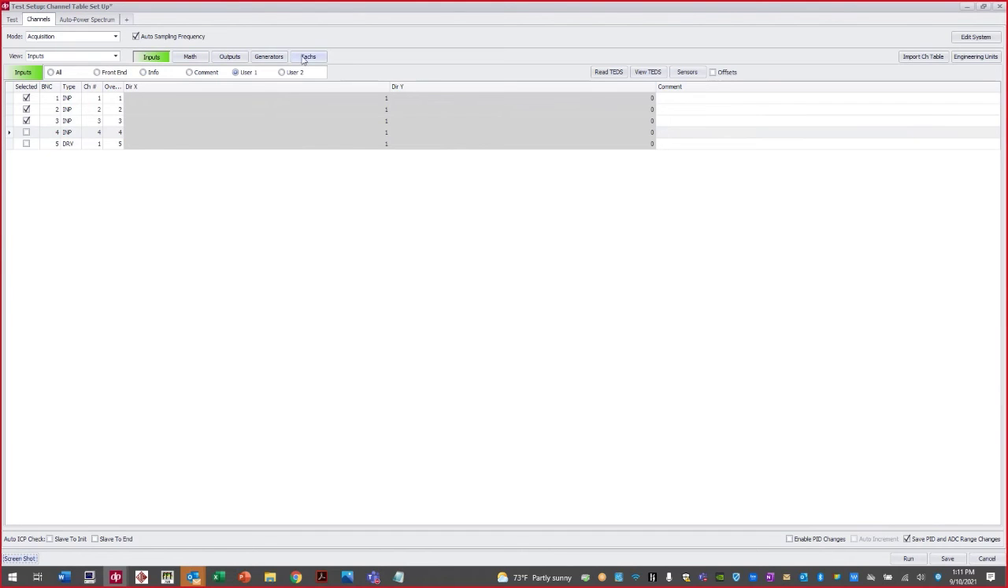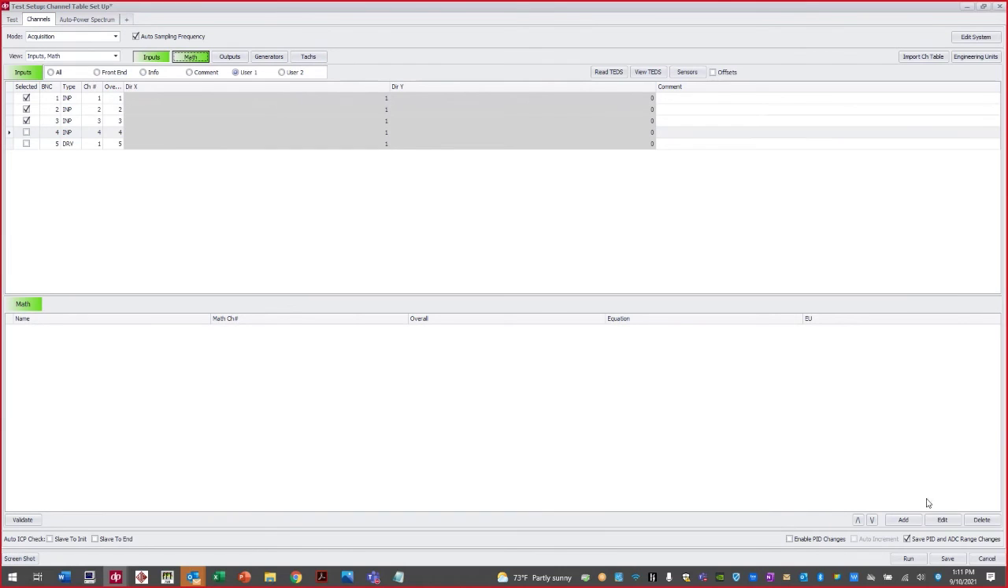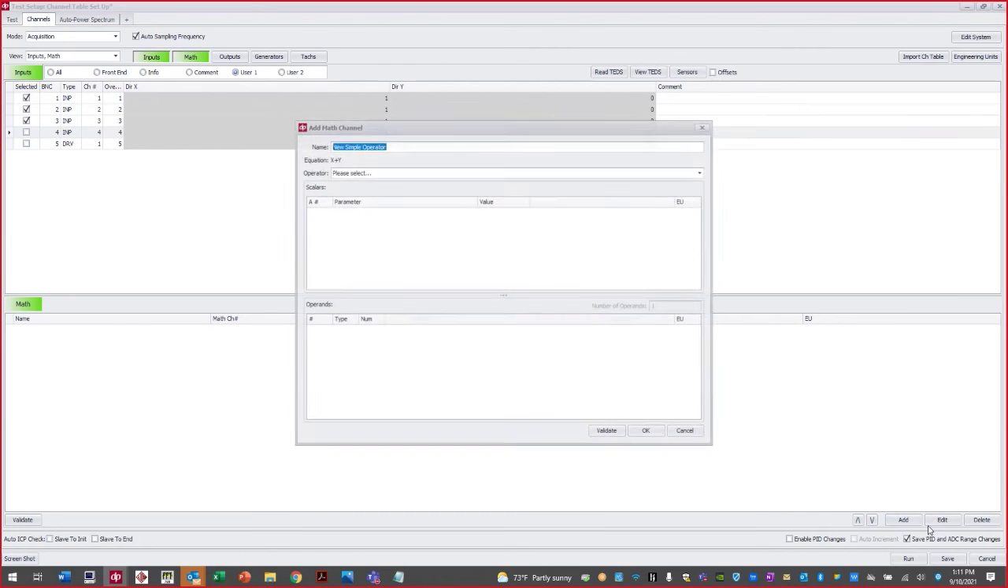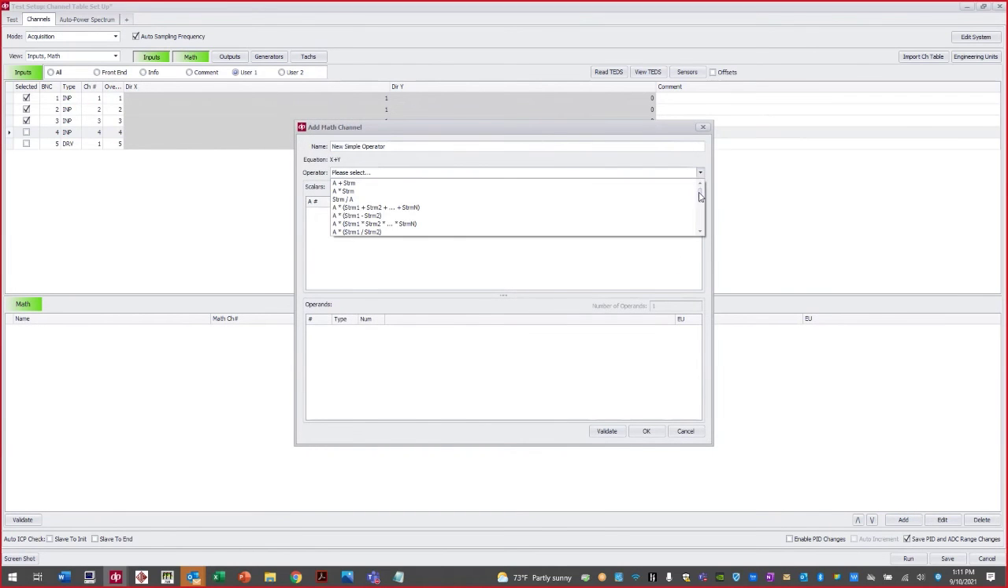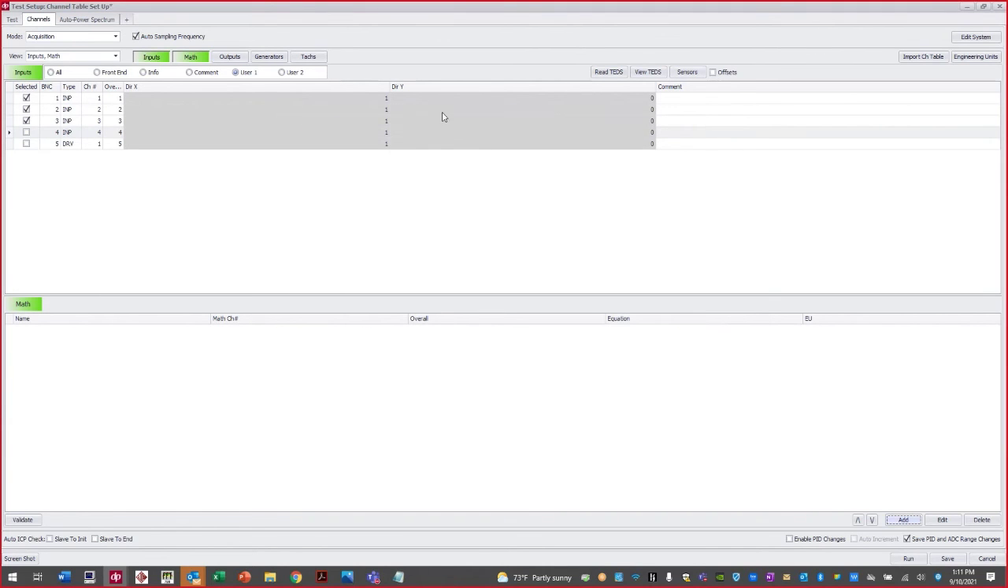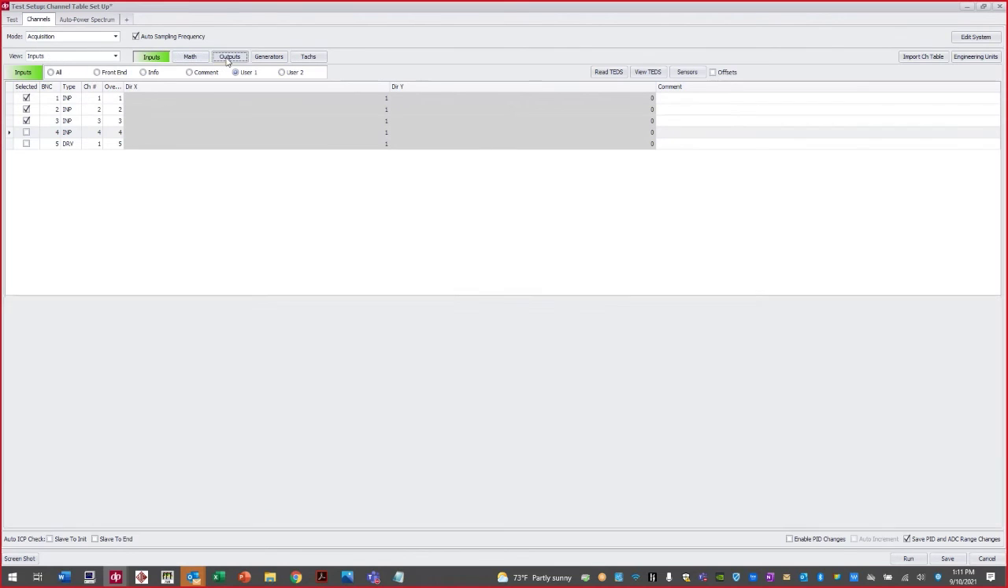Some of the other areas up here to talk about is math. This is where you can set up signal and channel math in the software. We will cover this in more detail in another session. There's a lot of things that you can possibly do with channel and signal math. It's a pretty neat feature.